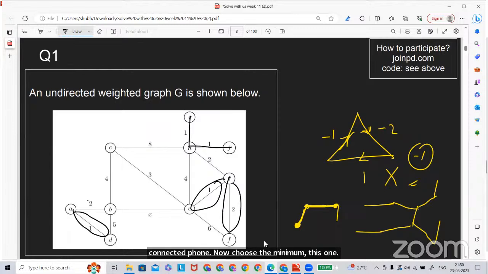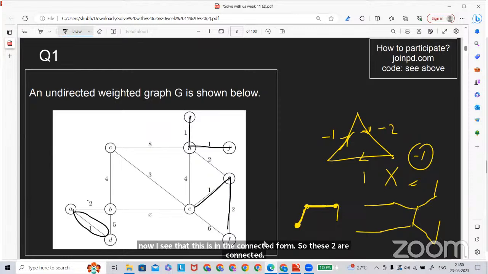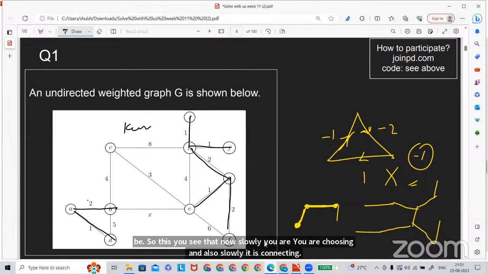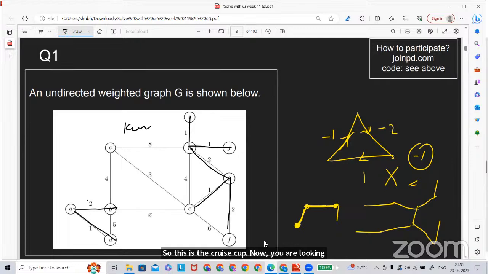So now see that this is in the connected form. These two are connected. Now choose minimum. If you choose that, this one, this is going to be in the connected form. So these are connected. Now choose minimum. See that now slowly you are choosing, and also slowly it is connecting. So this is the Kruskal. Now you are seeing the difference. This is Prim's and this is Kruskal. Is it clear now?